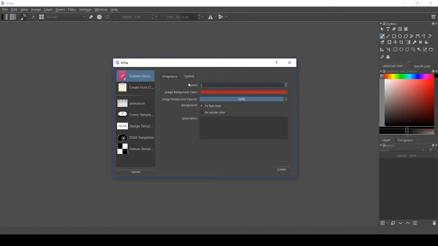Okay, moving over to the content tab, the settings here are pretty self-explanatory. The layers option, that's how many layers you're going to start out with when you create your document. The only thing that might be confusing is the background setting. So we have either as first layer or as canvas color.